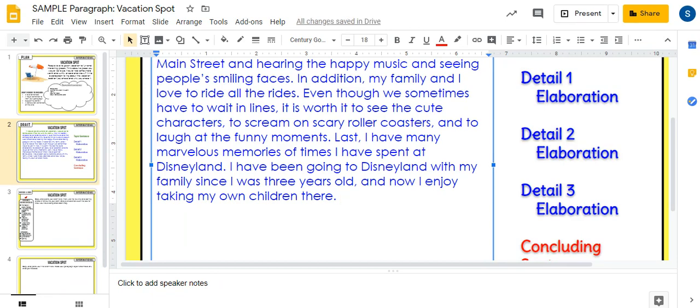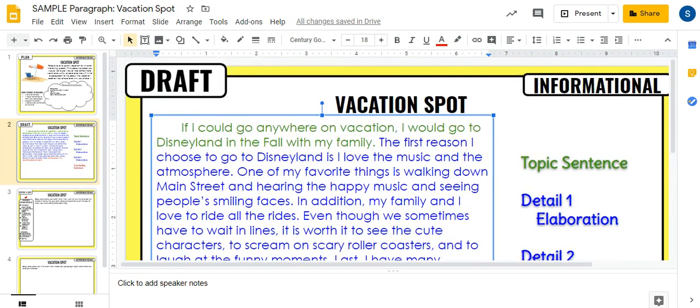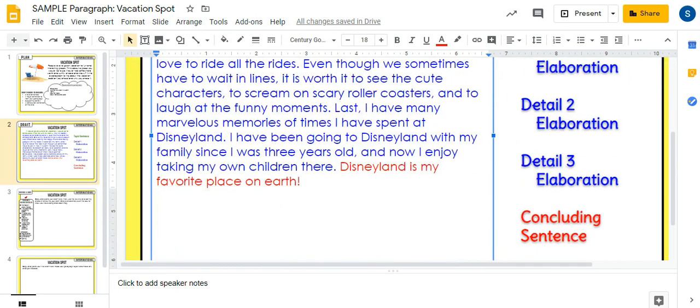So instead of just saying, these are the reasons that I want to go to Disneyland, which would be fine, I'm going to say something a little more, what's the word? A little more excited, I guess. I'm going to say, Disneyland is my favorite place on earth. Okay, and that's my conclusion sentence. It's kind of restating my topic. My topic was if I could go anywhere, I would go to Disneyland. And I'm restating it by saying Disneyland is my favorite place on earth.